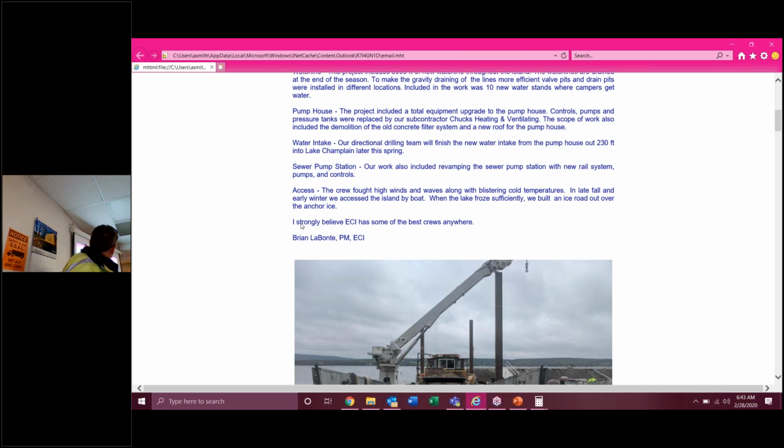The sewer pump station, there was some internal work, revamping of the sewer, the rail system, pumps and controls. Then access, of course, as you'd imagine, is a big deal. They fought through high winds and waves and blistering cold temperatures. In the late fall and early winter, we accessed the island by boat. And then when the lake froze sufficiently, we built an ice road out there over the anchor ice. And then this comment also that Brian says, he strongly believes we have some of the best crews out there.